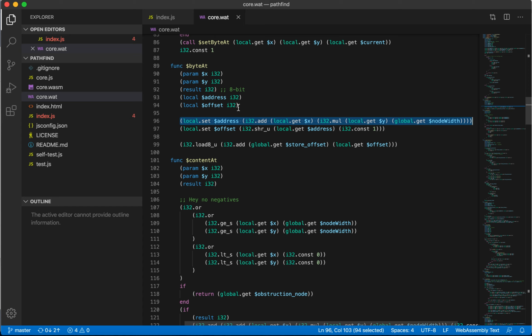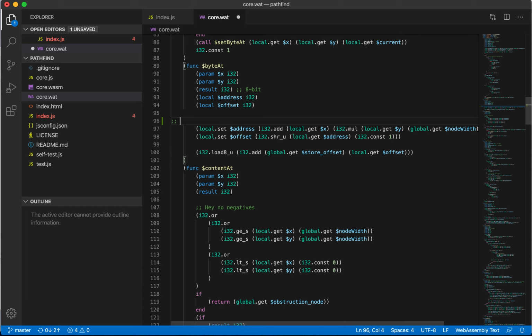Well, okay, sorry, we haven't already set it. We have already defined it. Now we're setting it for the first time. So this is basically equivalent to saying address equals x plus y multiplied by $node width. That's what's going on here. It's very, very verbose. But if you look at the individual components, it's not that complicated.